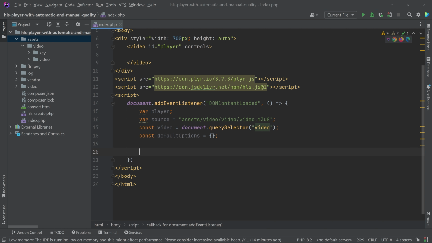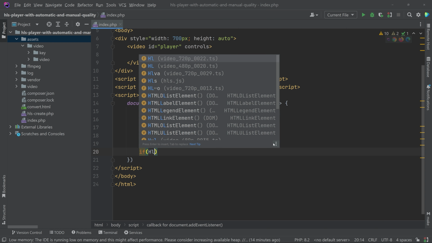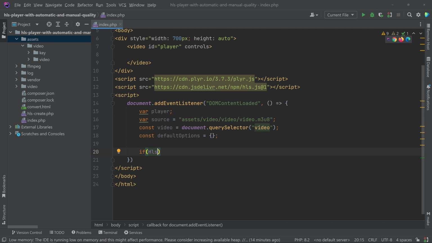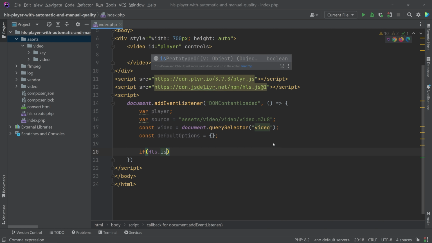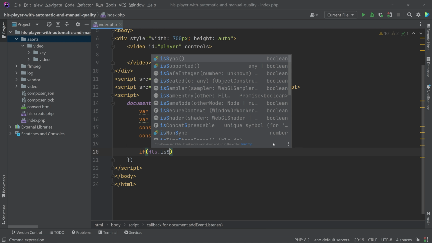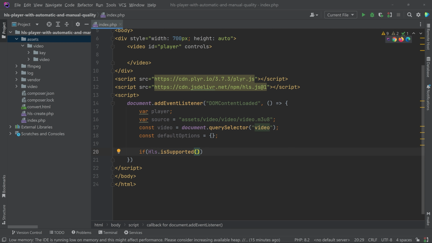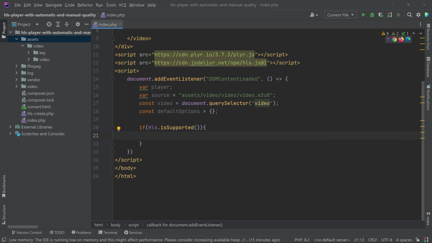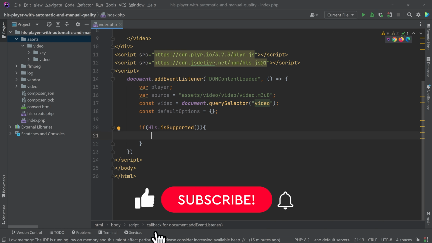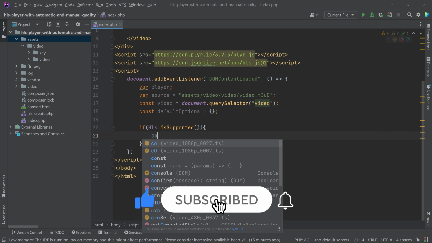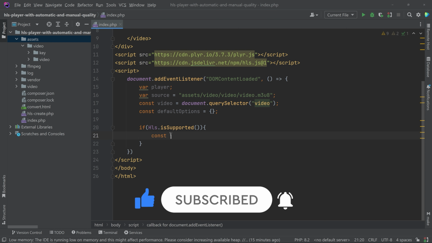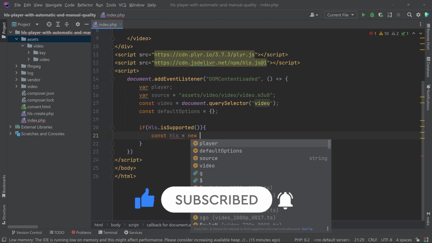and after this we have to create an if condition. If Hls.isSupported. Okay, .isSupported. Now if HLS is supported, we can execute what we are going to do. Otherwise we can do something else. Okay, and if HLS is supported, we are going to add the player, etc. So let's create the constant, const hls = new Hls.